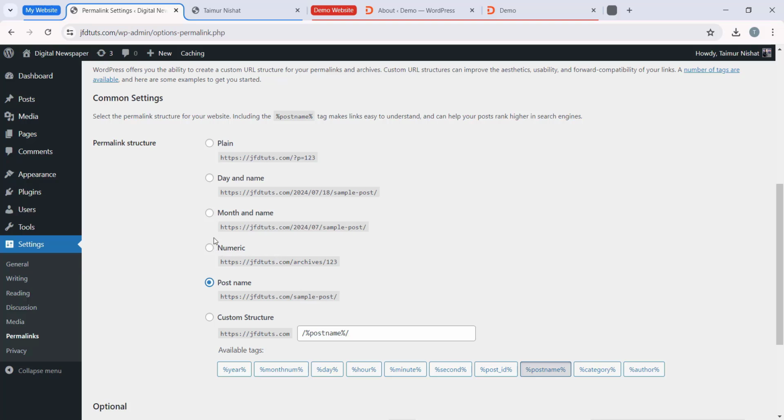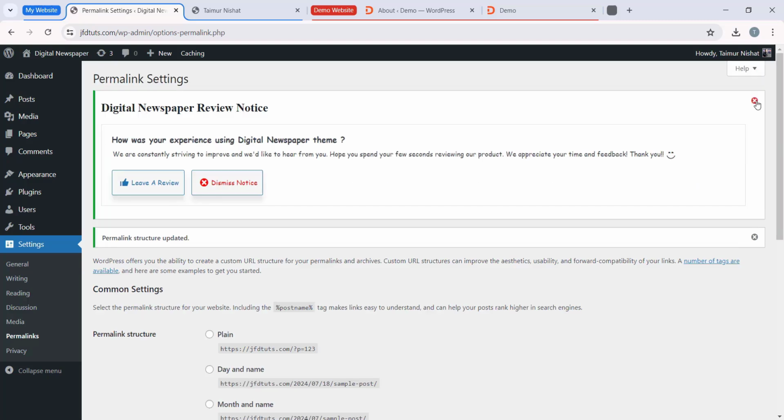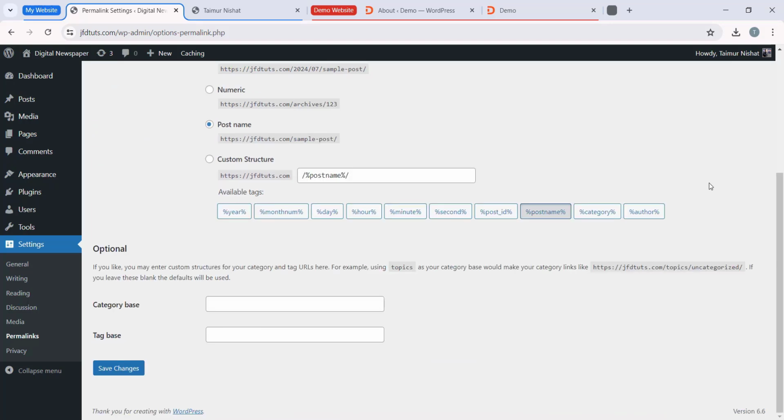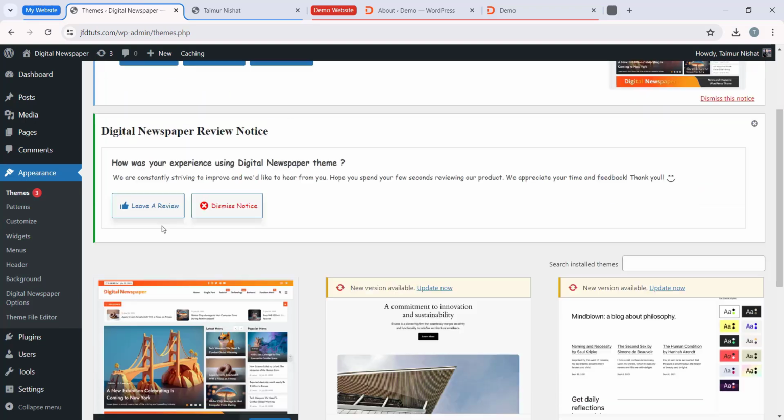But if you choose any other like day and name, it will look really bizarre with so many different numbers or some words. So make sure you select this post name to make your website address look professional. Now let's scroll down and save the changes. Now basically we have done all the basic settings and we have installed our nice digital newspaper theme, and our front end is looking like this.